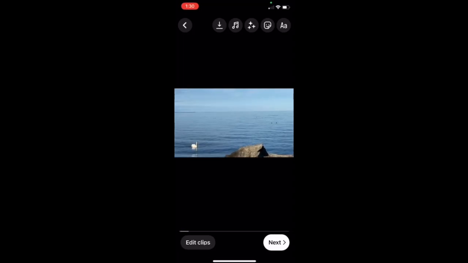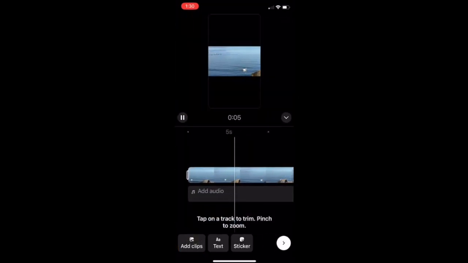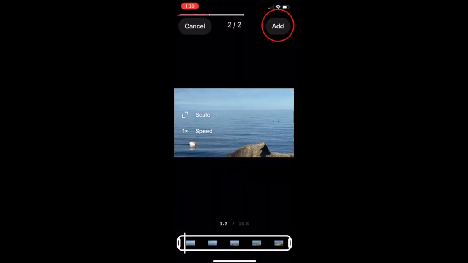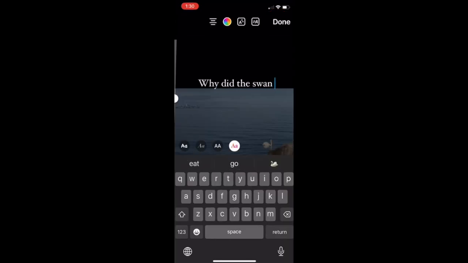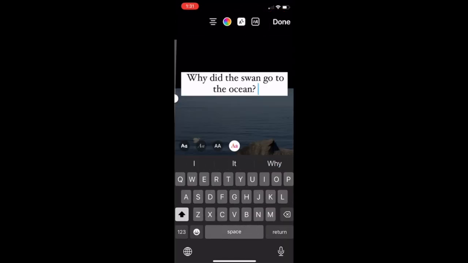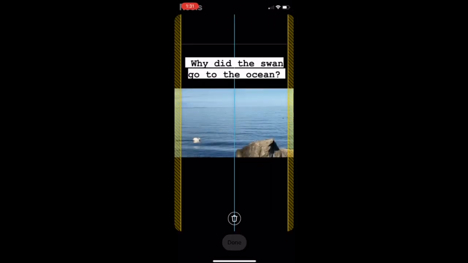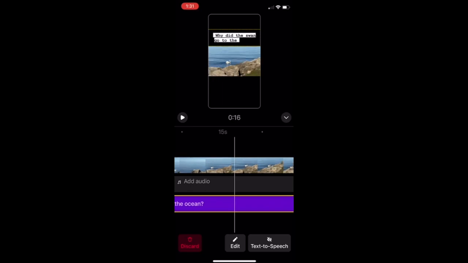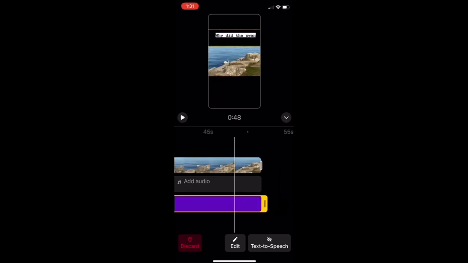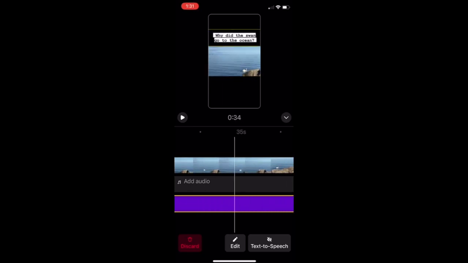And once we do that, we can add additional clips if we need to. Once we do that, we can add text the way we want. Here I'm just playing around with how I want it to look and appear. Once I found that, I can go and adjust the clip to how I want it to appear and where I want it to appear in the video.